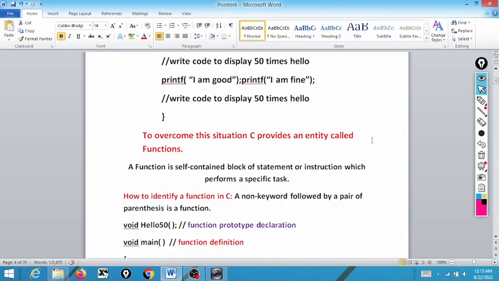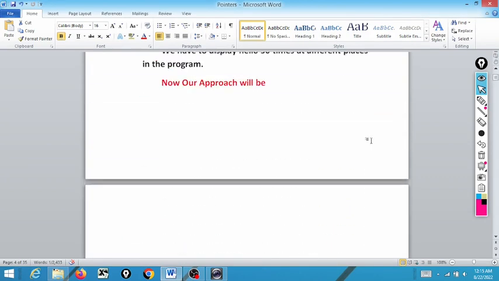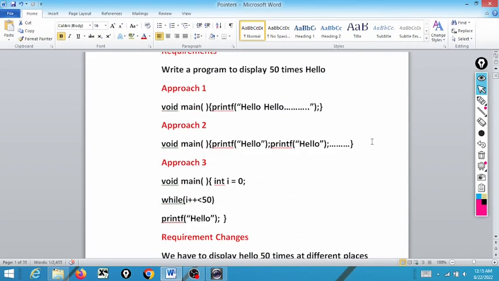Go thoroughly through each and every slide, take the snapshot, take the screenshot, and try to understand how these functions are working. If any doubt, you can ask me in the comment section. I will try to reply as early as possible.